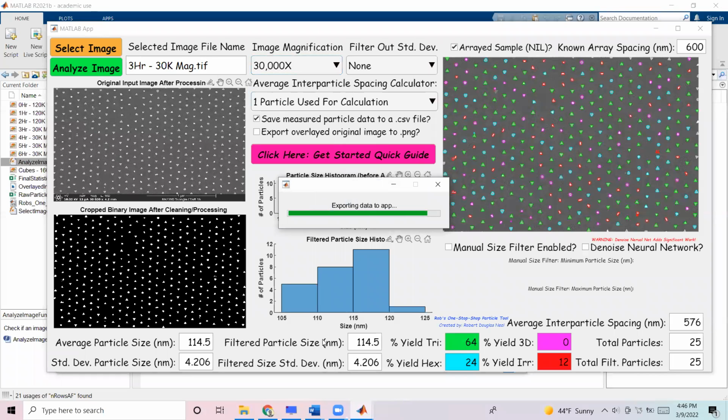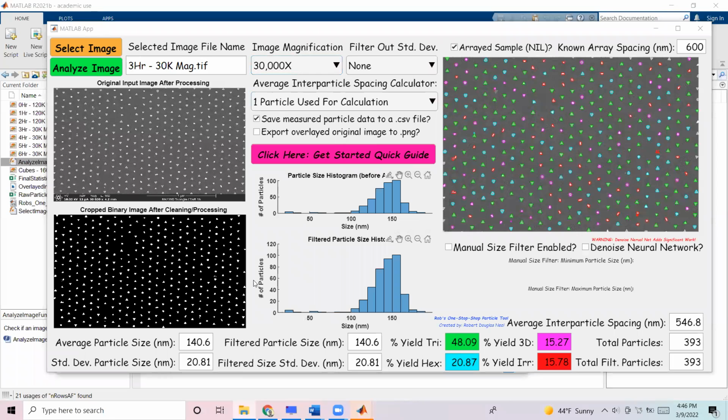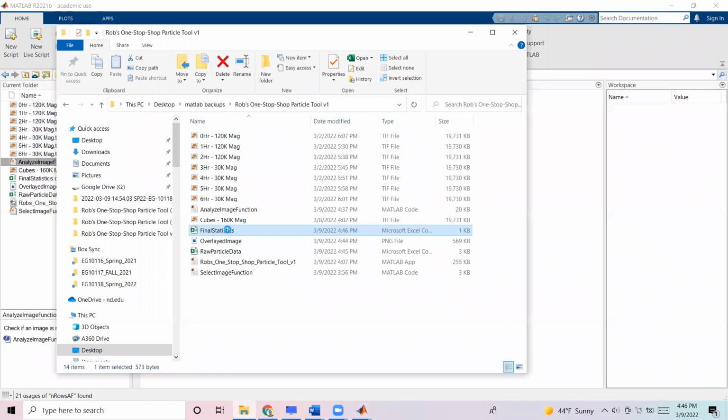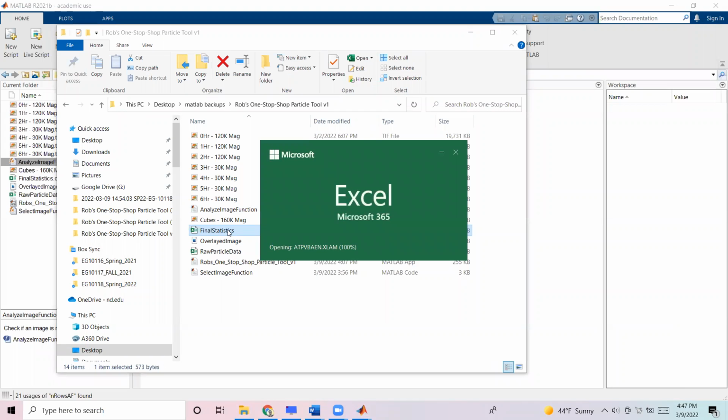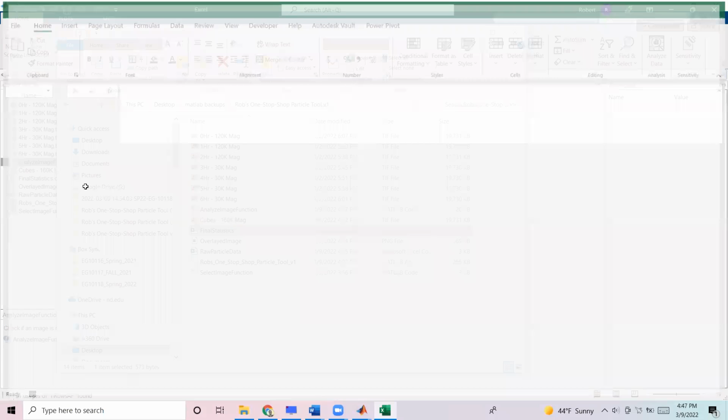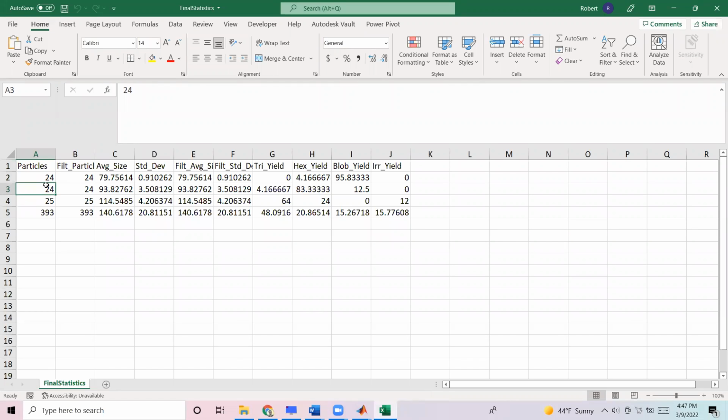Now what we can do is go in and take a look at that final statistics file again. Oop, it's kicked me out because it was still finishing its analysis. Let me go look at the file. And we'll see that it actually adds a row to this final statistics for each analysis that you do. So that's very nice. So this was my 0, 1 hour, 2 hour, 3 hours. You can see my average size is getting bigger and bigger, and my hexagon yield is changing as I do this. This is very nice. This is a very nice way to pull out data.